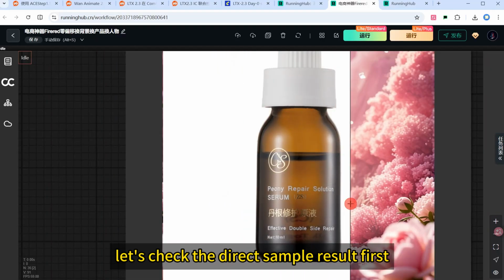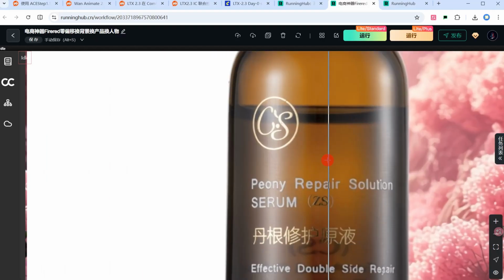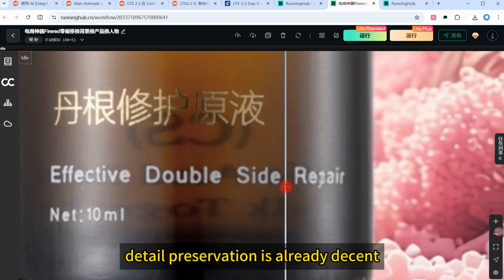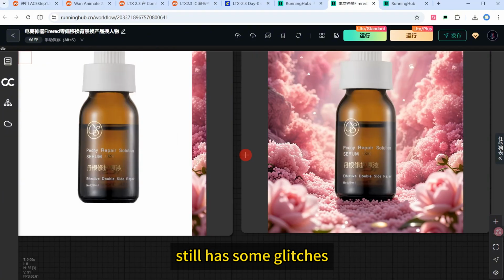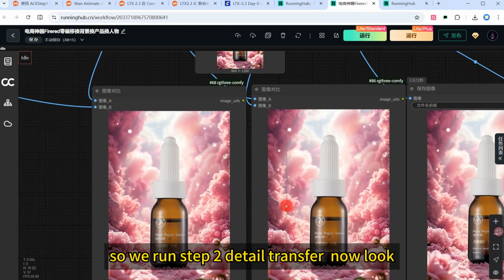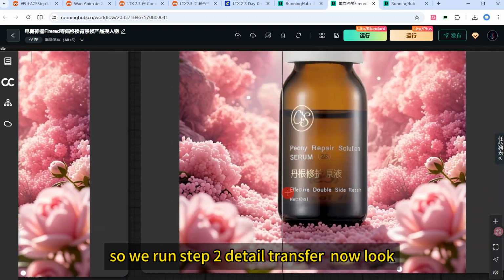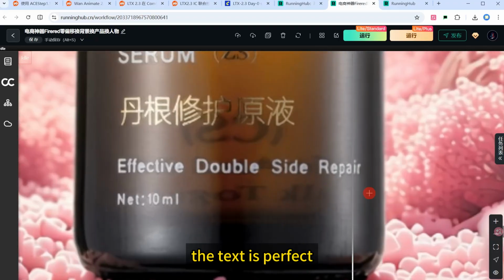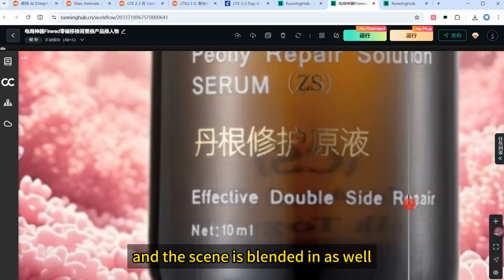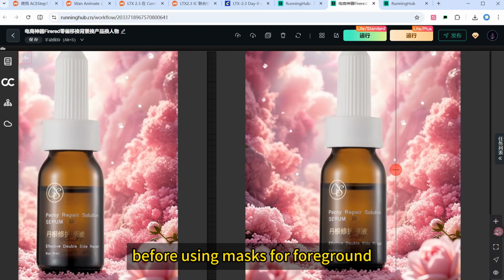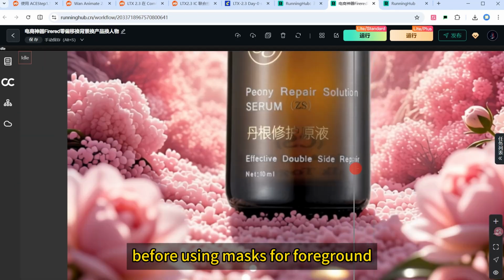Let's check the direct sample result first, because the shift is small. Detail preservation is already decent, but you can see the small text still has some glitches. So we run step 2 detail transfer. Now look, the text is perfect. It matches the original exactly, and the scene is blended in as well.